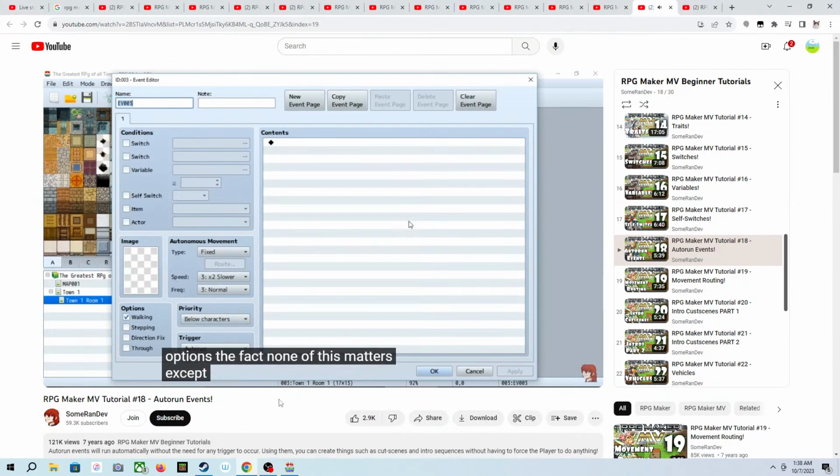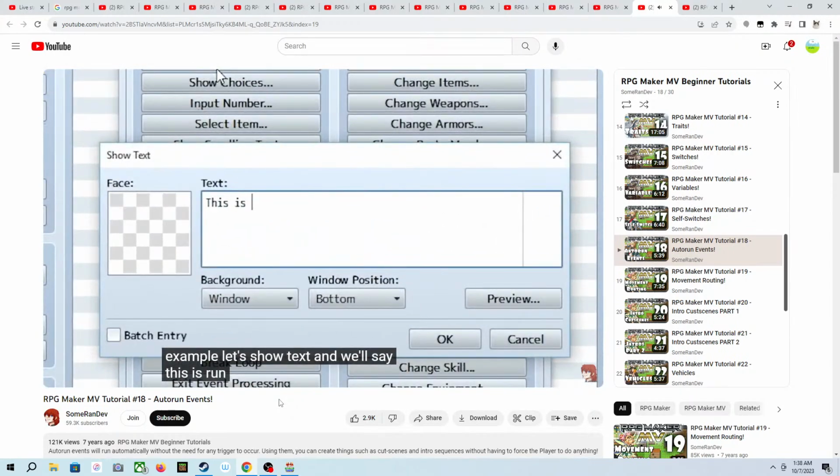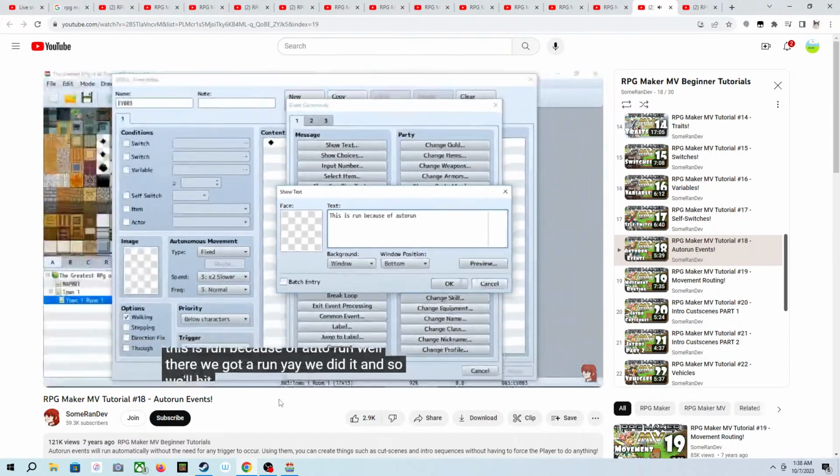In fact, none of this matters except for the content and the trigger, which we've set to auto run. So let's do a very basic example. Let's show text and we'll say this is run because of auto run. Whoa, there we go, auto run. Yay, we did it. And so we'll hit OK, and we'll hit OK.